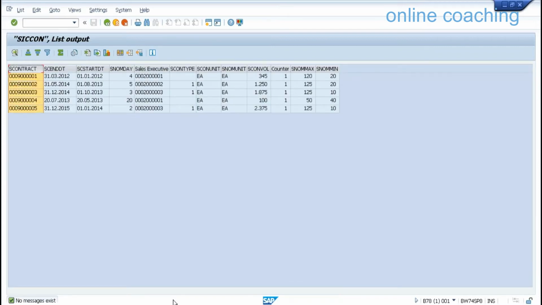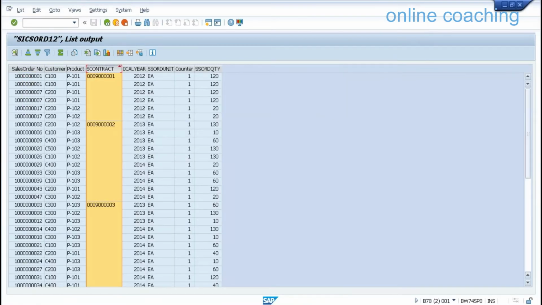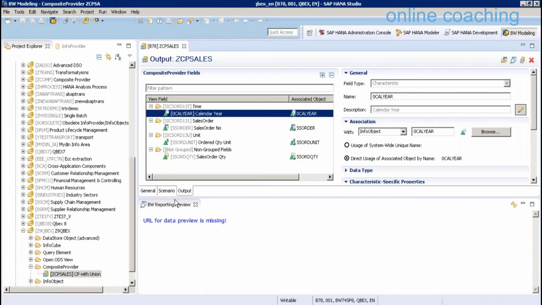So for the sales, I would like to take the contracts data from the other cube. Yeah. So that's how I got to join the contract data and sales cube. So I'm going to show you one multi-provider with join operation.